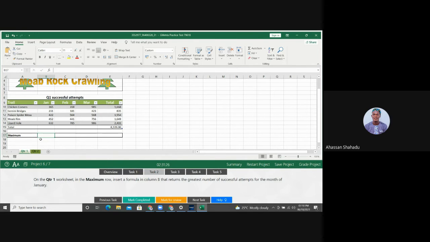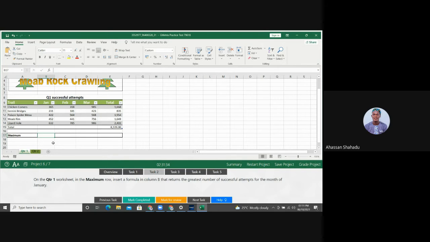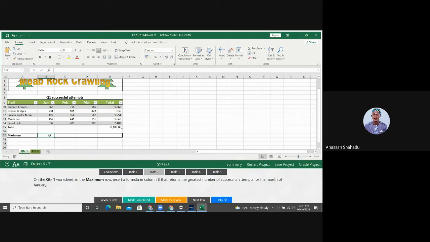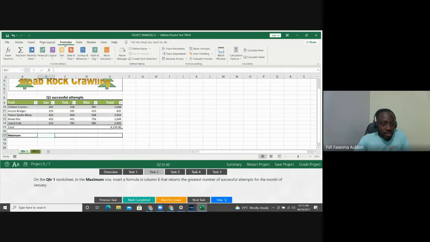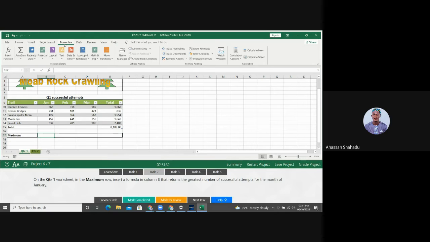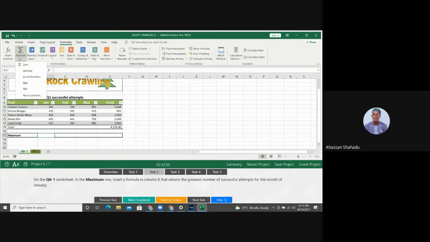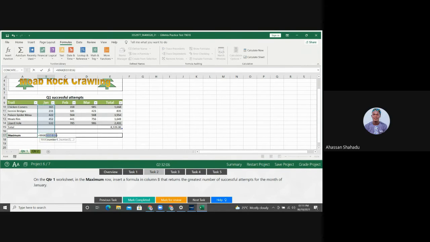I'm saying that you first of all go to the maximum row. That is B15. Okay, good. I'm already there. Now you go to the formula tab. What do I do? Then you come to the AutoSum. There's a drop down there. Click it. Then select Max. Okay. Once that is done, press enter.